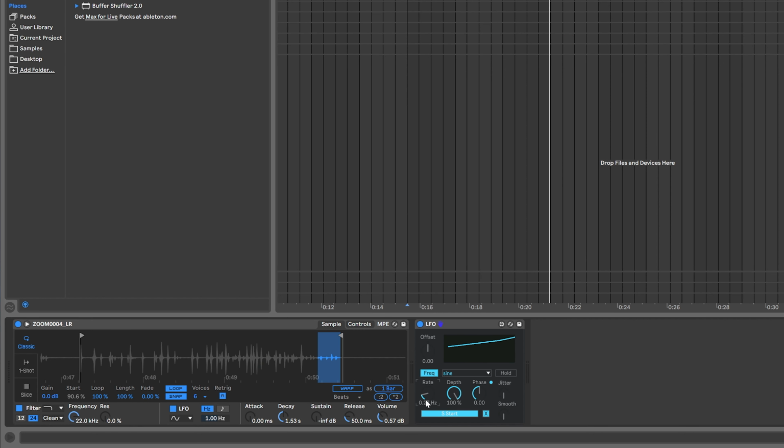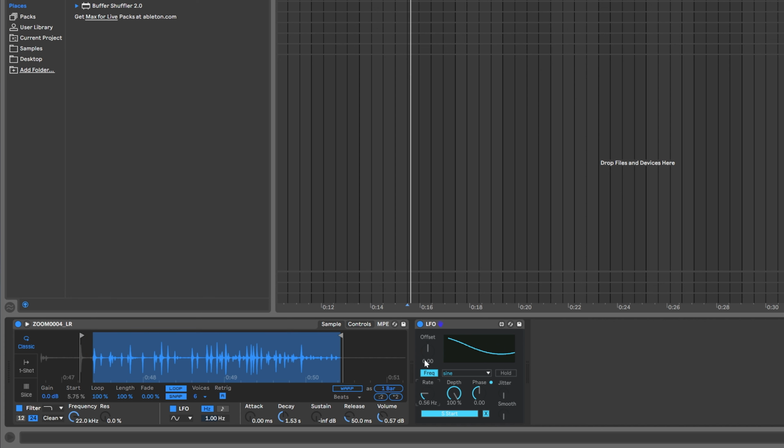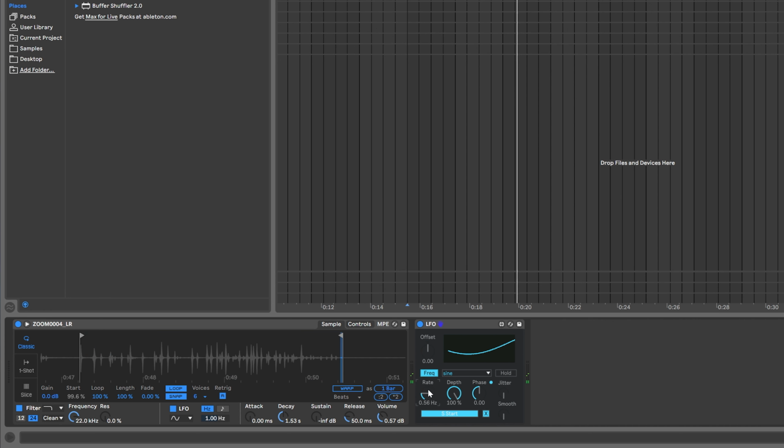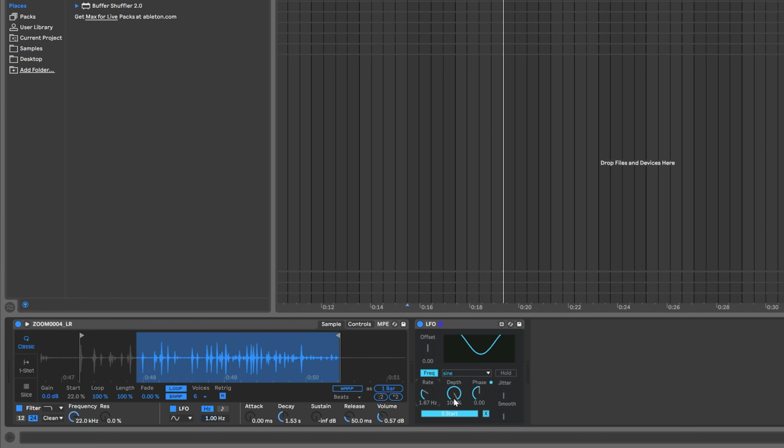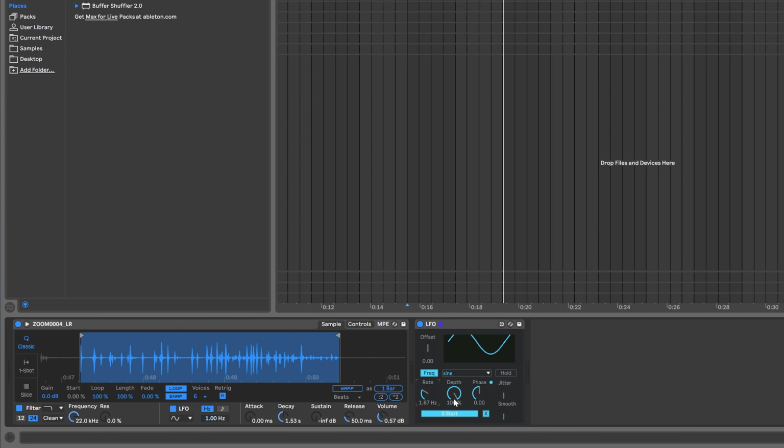So it does get a little artifacty on that second hit, but we can get around that by either turning the rate up or turning it down. All right, so I'm just gonna leave the rate up to around 1.67 hertz. It's gonna depend on how long your audio file is, but turn the loop on if you're getting too many kind of dead notes. This works for me.